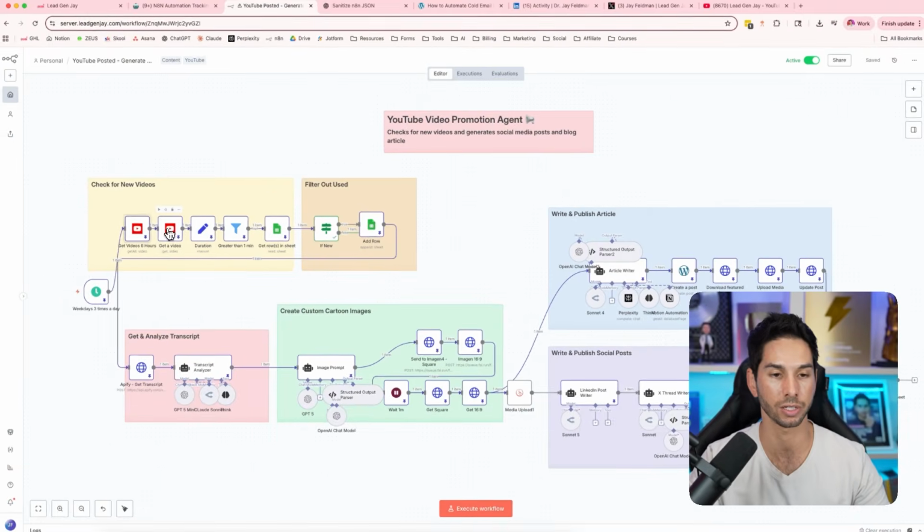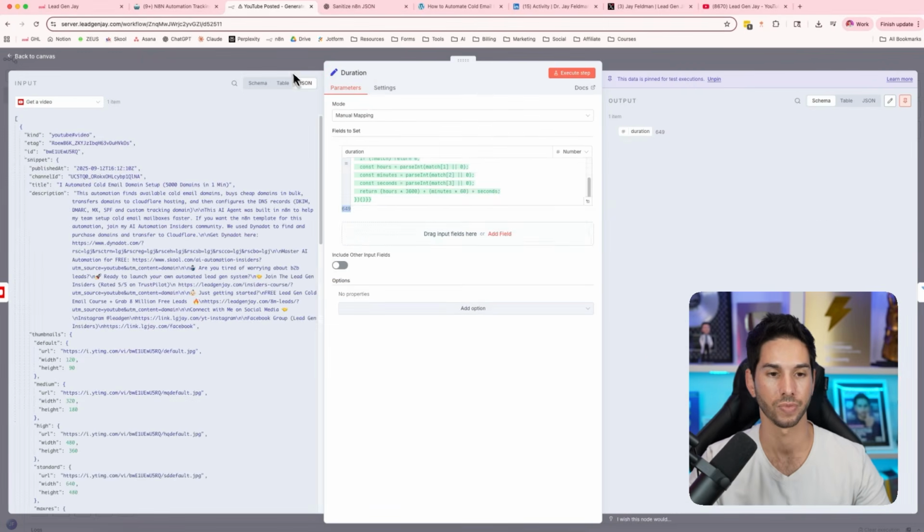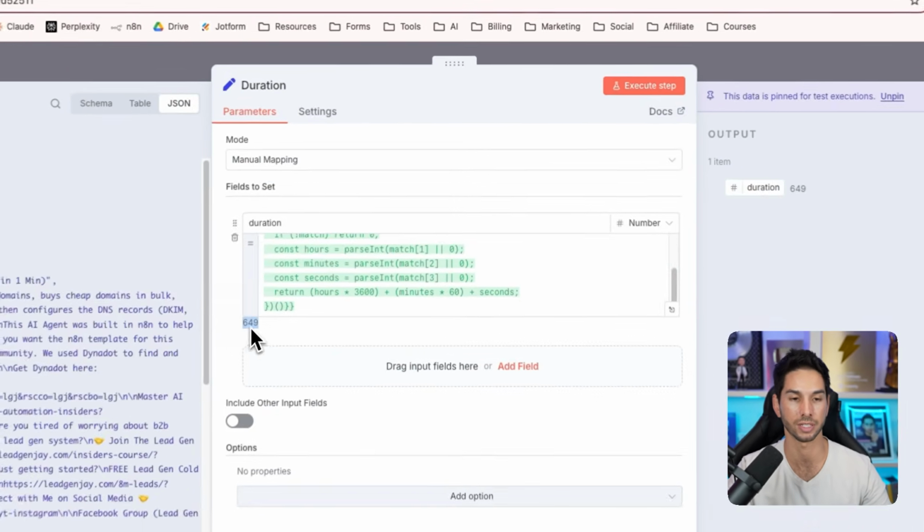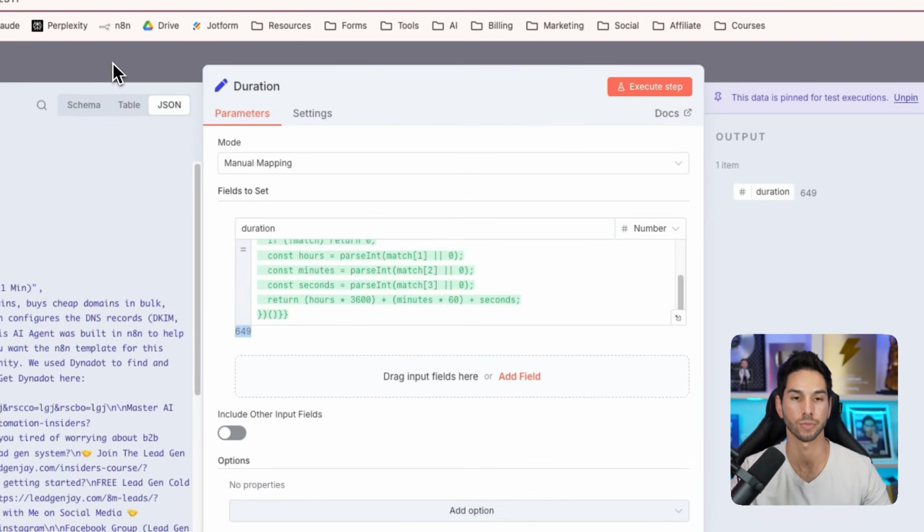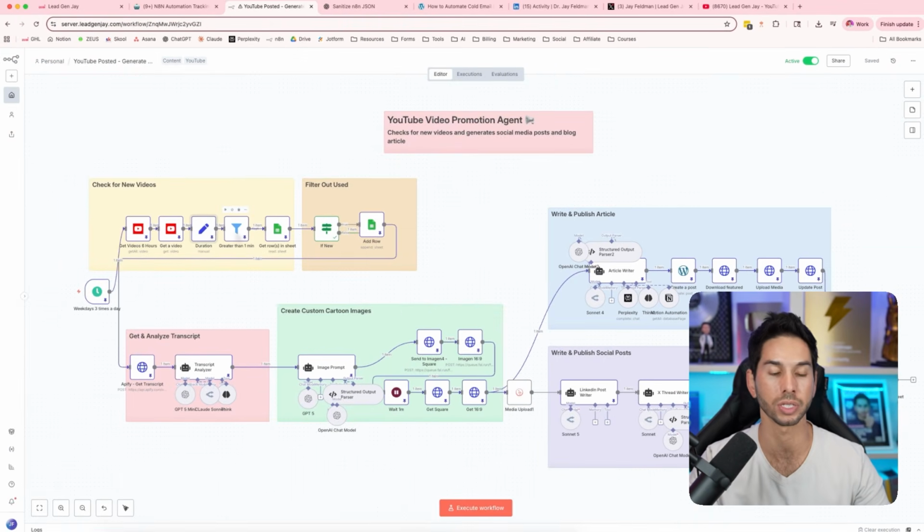So it finds new videos, gets the video details, and then this set field converts the time of the video into seconds. So now I can filter and make sure this is only my long videos, not my short videos, because I do not want to promote every single short.